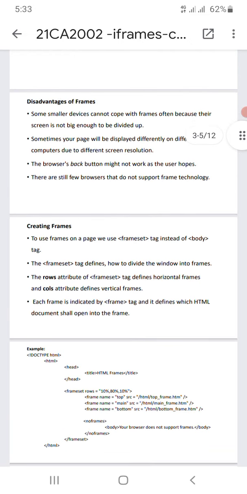And how can I create frames? To use frames on a page, first of all we use the frameset tag instead of the body tag. If you want to create frames while writing the HTML, we should use the frameset tag instead of the body tag. Normally when we write HTML code, you use the body tag after the head tag, right? But if you want to create frames, that time you don't use the body tag. Instead of that, we should use the frameset tag.